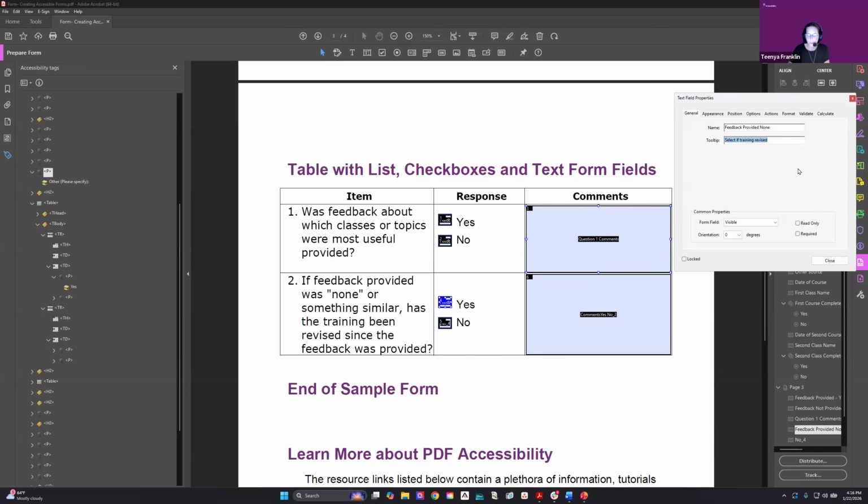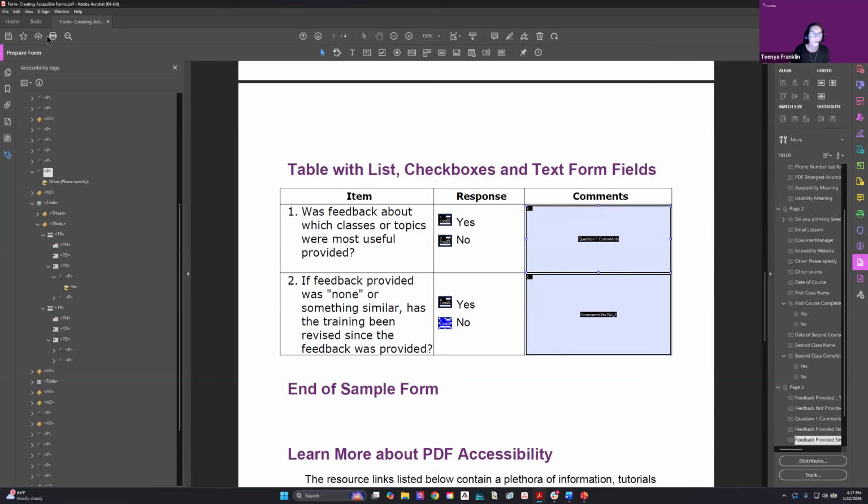I'm going to copy this and go to this one. Feedback provided. I'm going to put similar on this because it's just a name. No one's going to see that but the author. And I'm going to put select if training revised, and I'm actually going to put the word not in between. I'm going to tab out. Okay, so now we've got them all labeled.